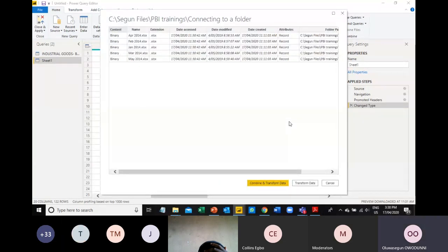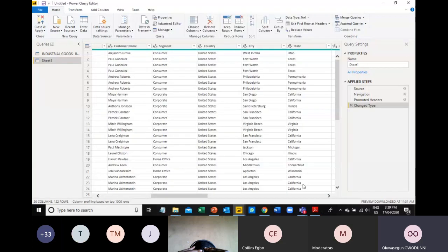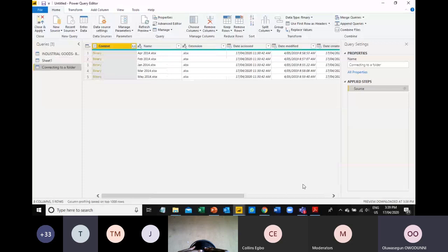So it brings up this. I remember what I said before now: ETL involves extracting, transforming, and loading. At this point, Power BI has gone into that folder, connected to it, and is trying to extract everything in that folder. Also remember what I said: no matter how good or structured you feel your folder is, always transform it before you do anything. So I'll click on transform data. I hope you can see my screen.